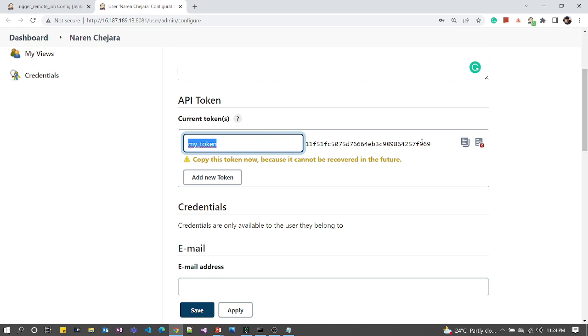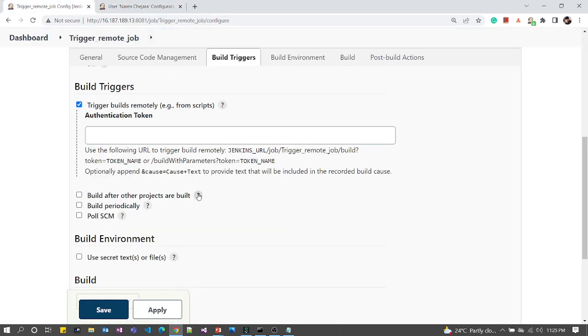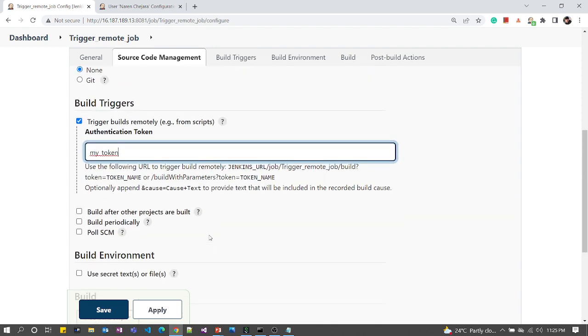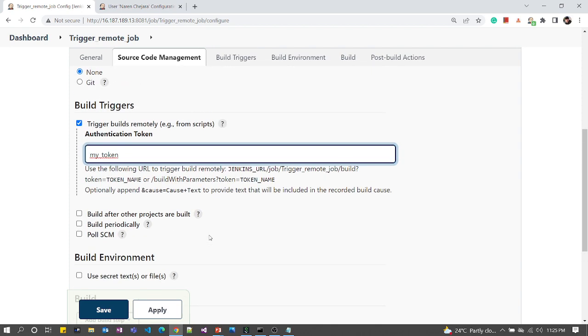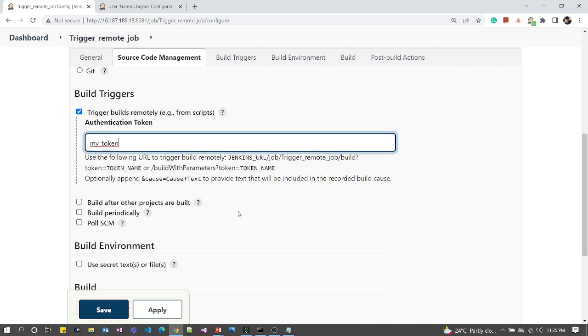We don't need this API token in our job, but you may need this API token when you trigger this job from a command line, or from other places, as I mentioned, from Git or from a container or from your application. Now let's go back to our configuration. Here you can just simply add. Now that's it. Now let's validate whether the token is working or not.